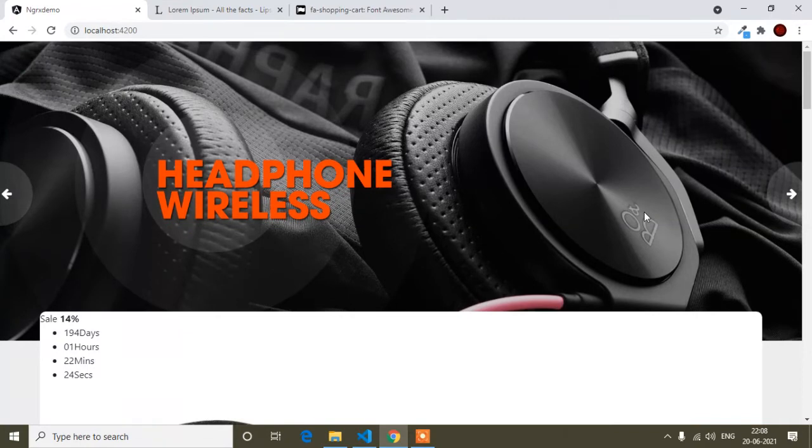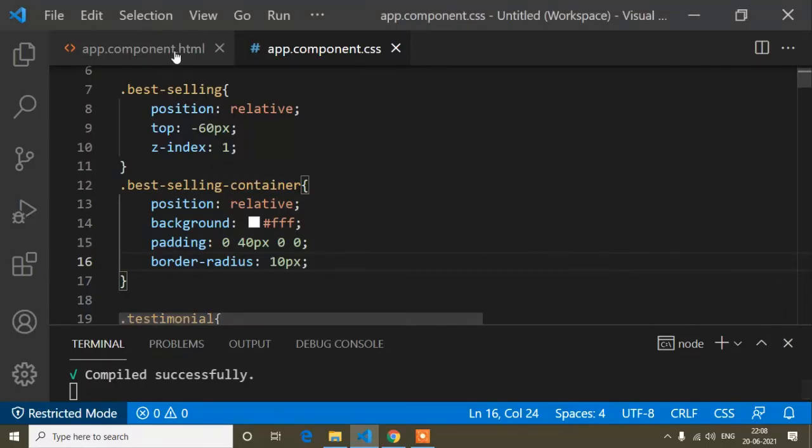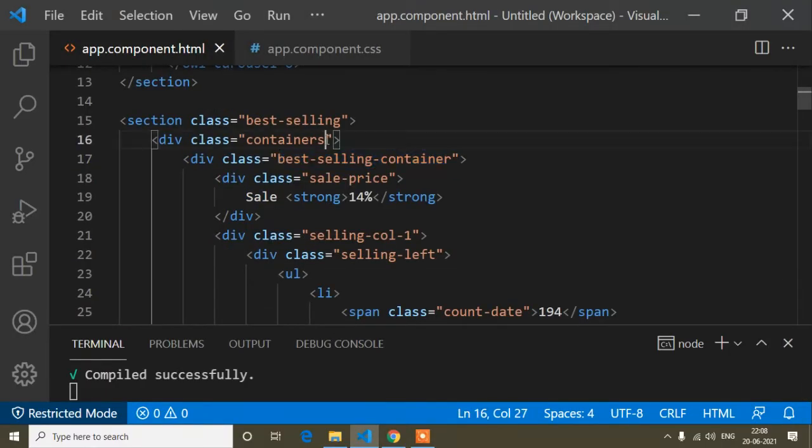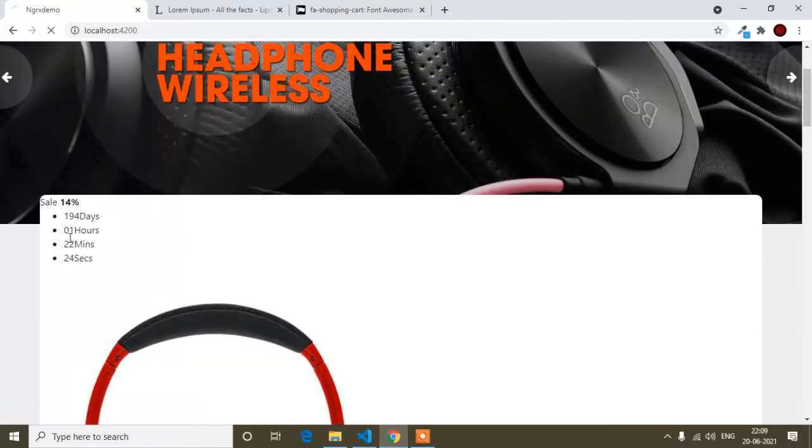And now here, instead of containers, I will add the bootstrap class container, so it will just add more space.